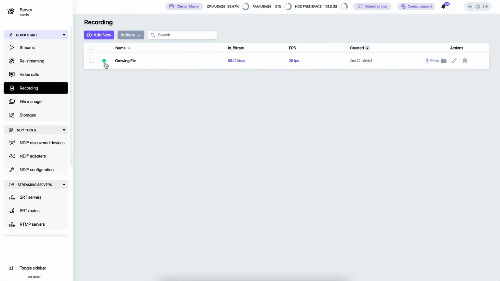When you're ready to stop the recording, simply select the process and click Stop. That's it. You've successfully recorded and downloaded your video using a growing MKV file in Callaba.